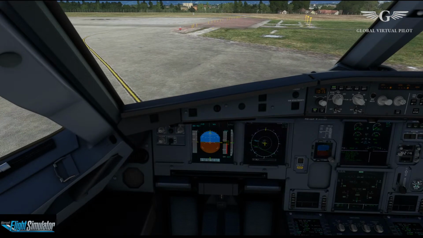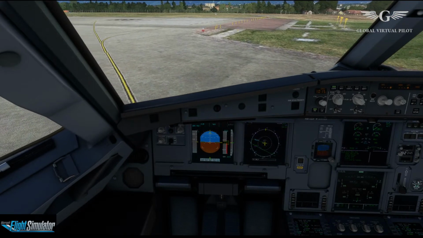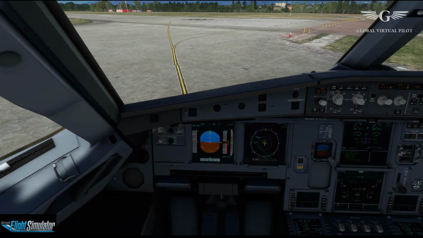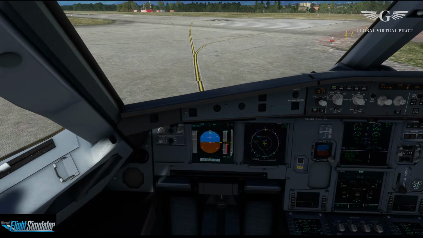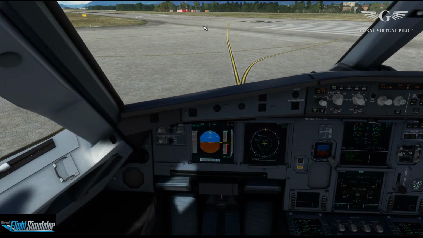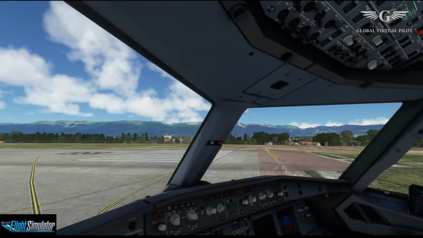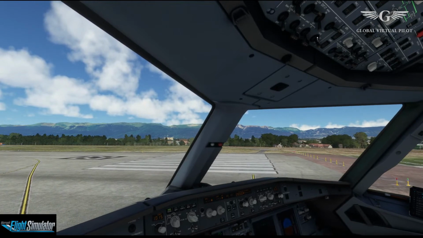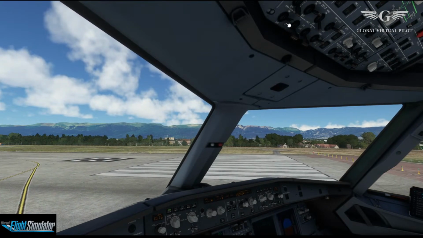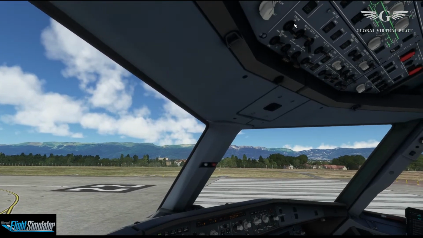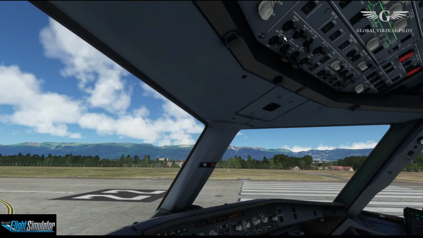Geneva traffic, switch to 72 Tango Lima, lining up runway 22 and taking off. Up to 9,000 feet. Okay, then we are taking the departure. Are you ready? Ready, so the takeoff lights. Takeoff lights on.